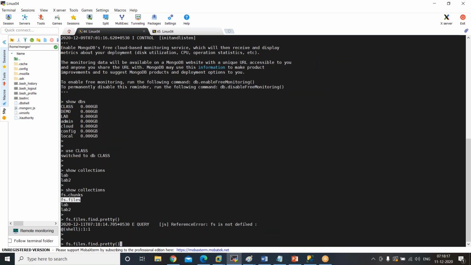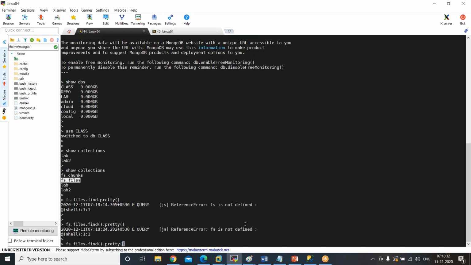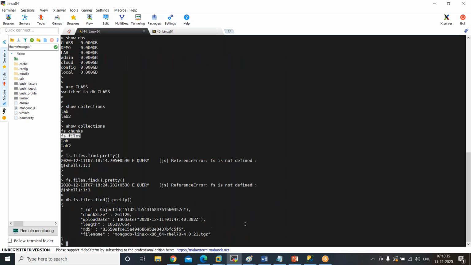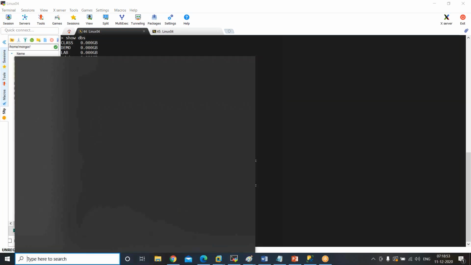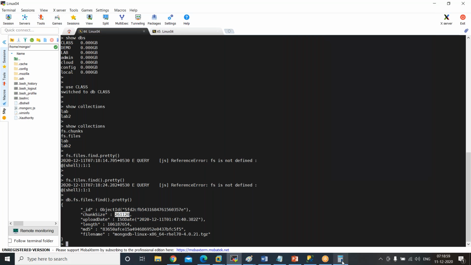Oh, come on, what happened? Oh sorry, find is a function, right? So now fs dot, come on, see guys, there are a lot of things. Anyway, don't mind. So if you see what it is giving, it is giving that file's information. This is the object loaded, and the chunk size. Each chunk is 255 KB. This value is in bytes basically.